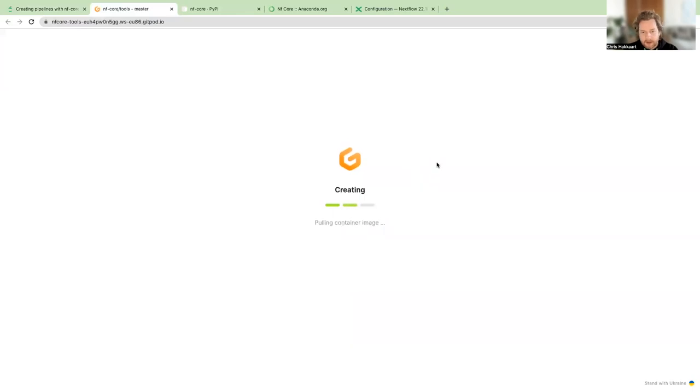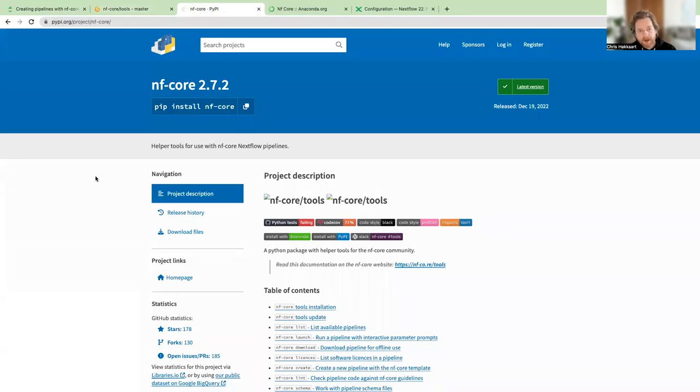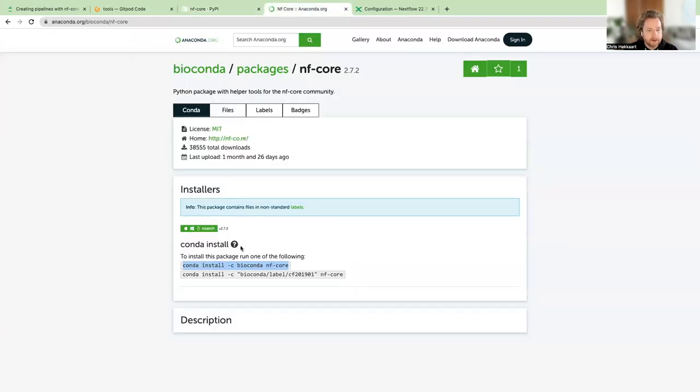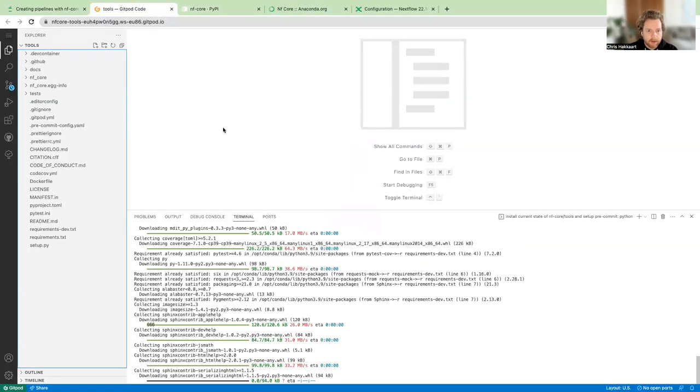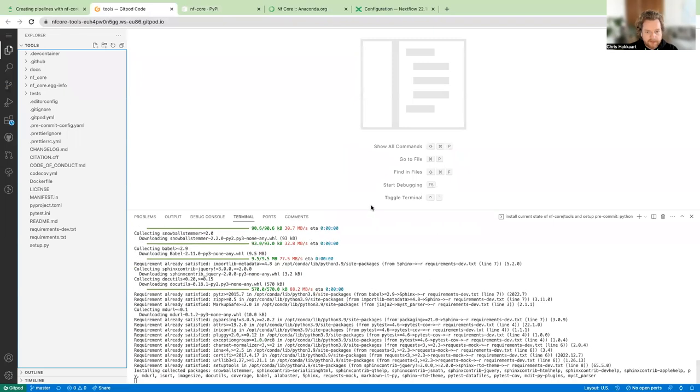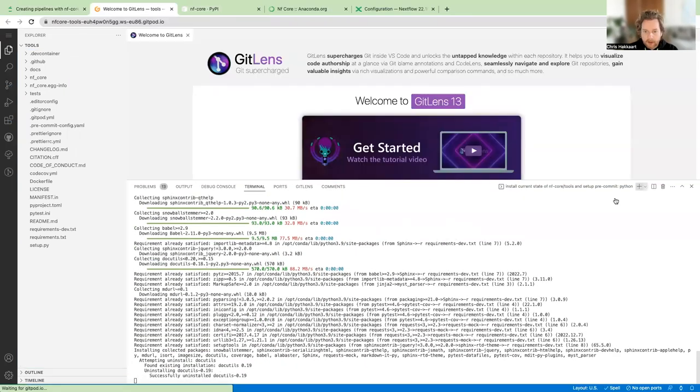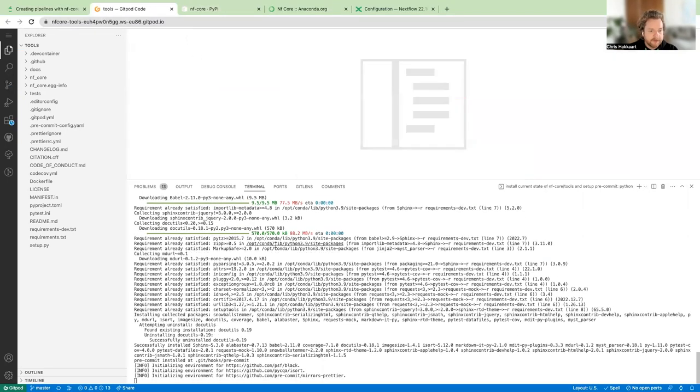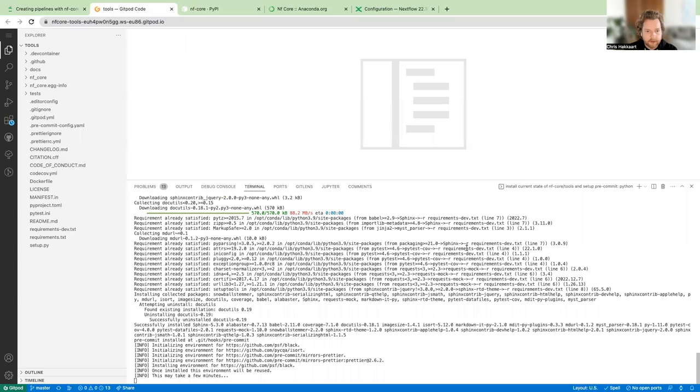What you can see is, again, it always takes a few moments to load. What I'll do in the meantime is that if you are trying to run this locally and you've already got Nextflow installed, you can install nf-core using pip. So it's hosted here on PyPI. nf-core tooling is written in Python, so you can install it from here and also from Anaconda, Bioconda rather, using the conda install command. Okay, so that's all loaded or is loading now. This is just GitLens, so you can close that, and everything else is still initializing.